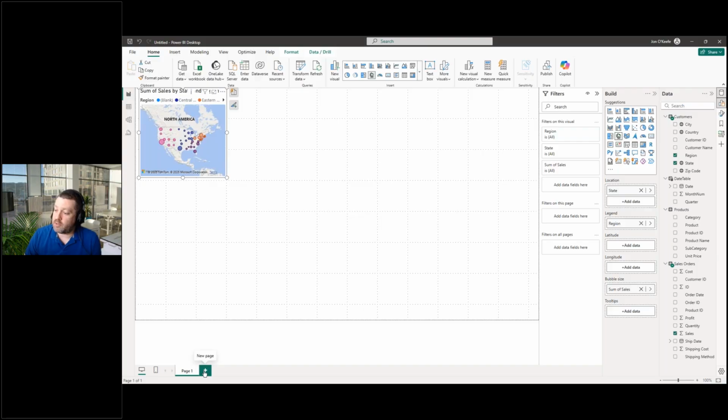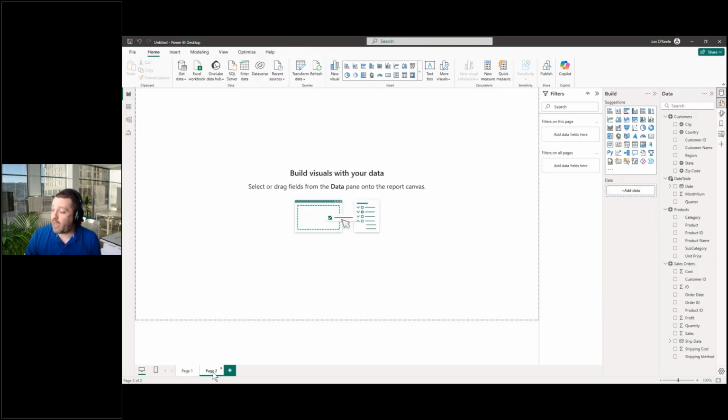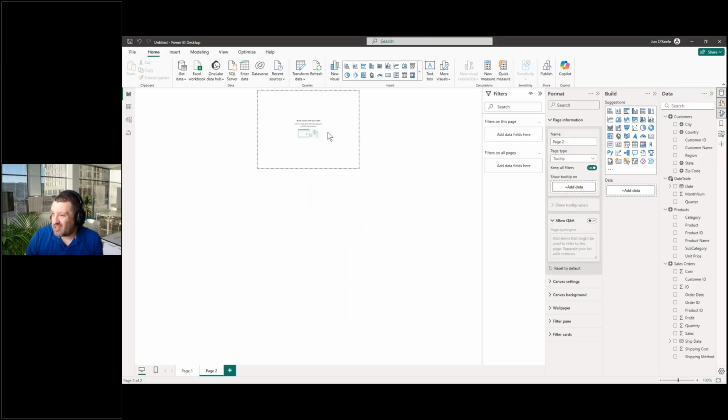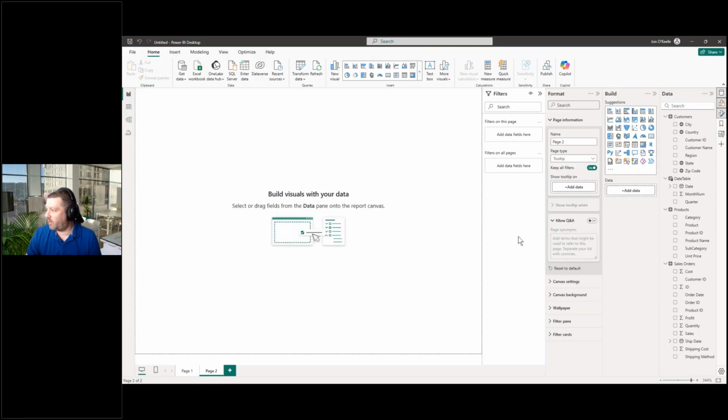The way I'm going to do that is I'm going to add in a new page. And under my formatting here, I am going to tell Power BI that this is a tooltip page. It's going to make it really small, but that's okay. I'm going to go ahead and zoom in here so you can see it a little bit easier.